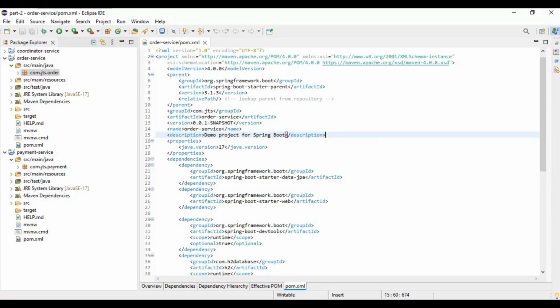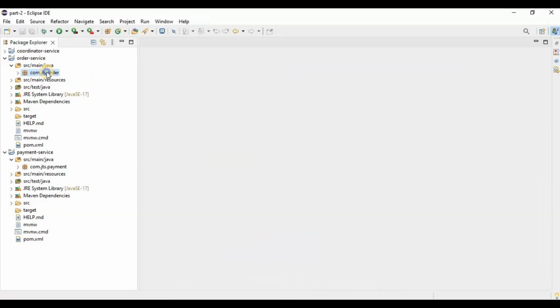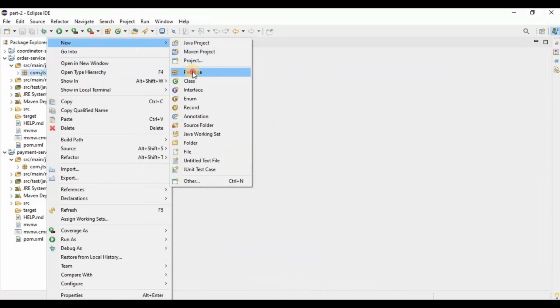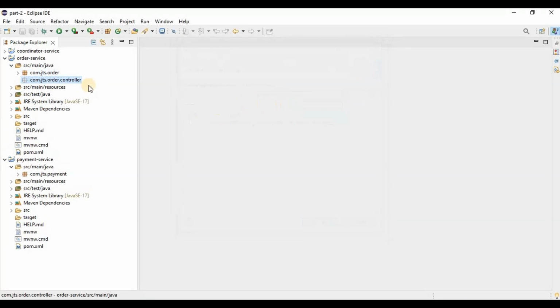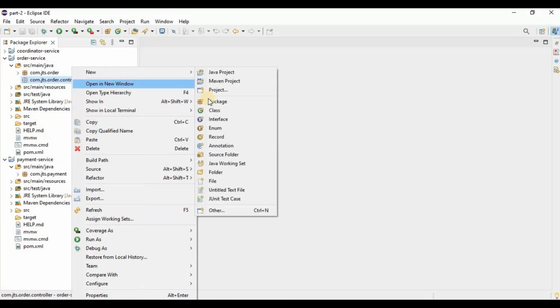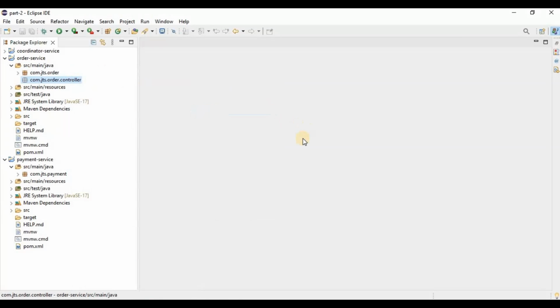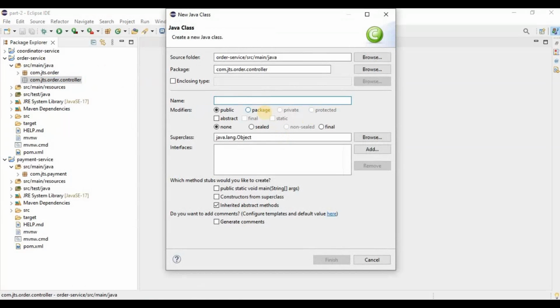Okay, so let's first create the controller over here. One package first, dot controller. Over here we are going to create one class, for example OrderController.